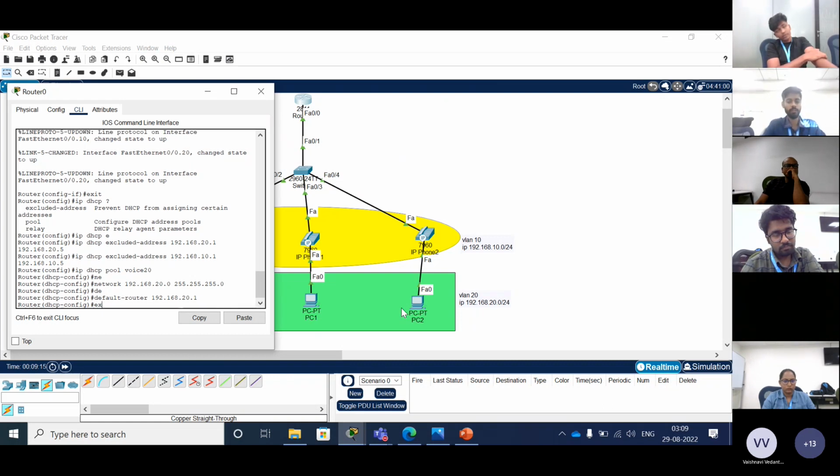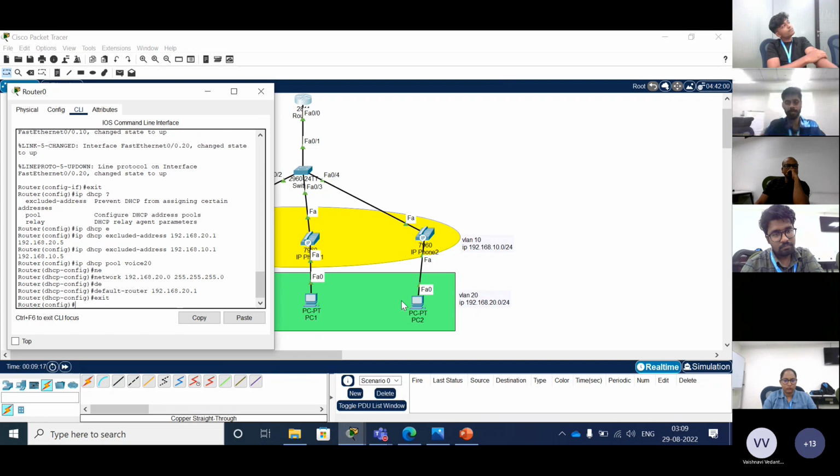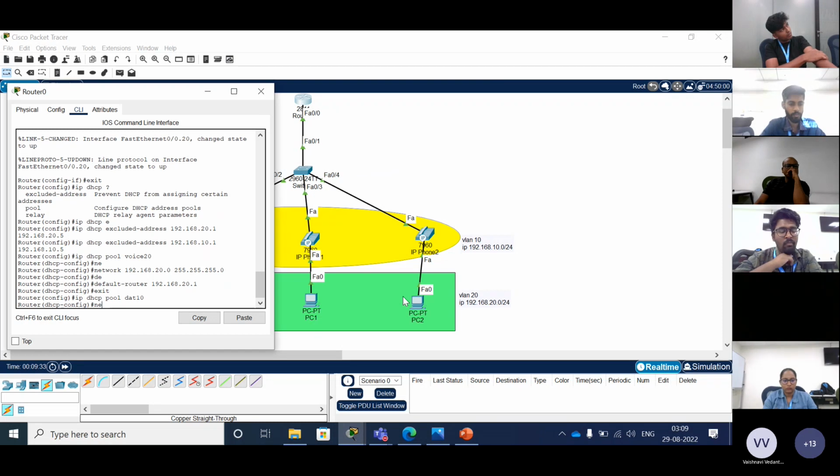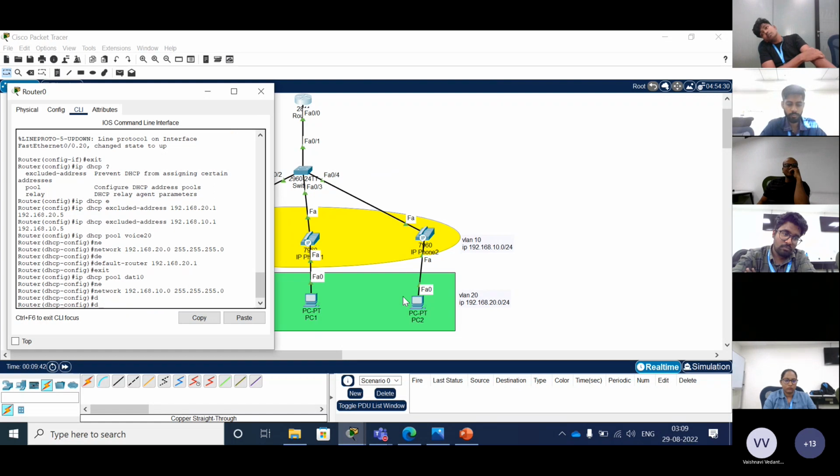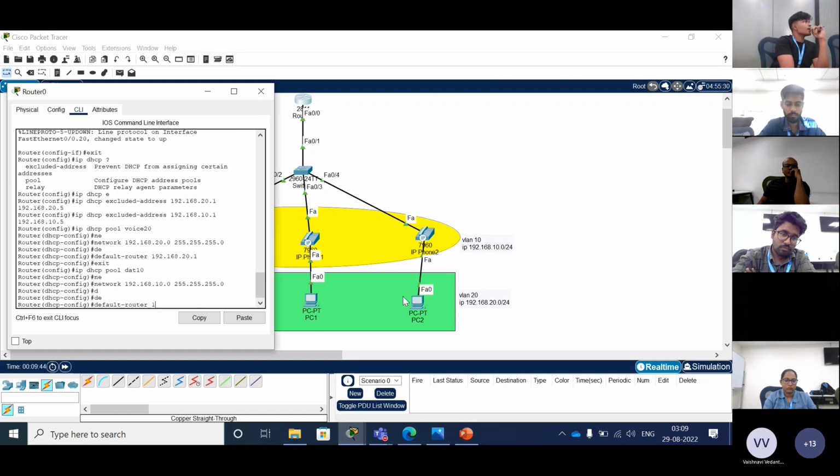Once that is done, we'll do the same thing for the IP phones as well. We'll assign IPs for the IP phones. So the same thing, IP DHCP pool, and I'll name it, and then the default gateway.